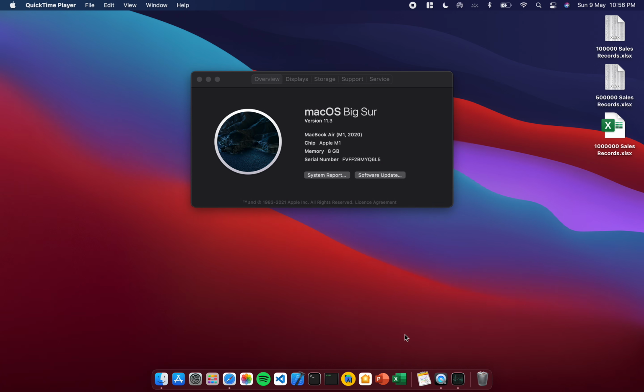I'm back with my MacBook Air with the new Apple M1 chip, 8 GB of memory. So I've been putting it through its paces, throwing some tasks at it, and today we're going to see how Excel performs on this thing. So I've got some dummy data files here. This one's got 100,000 records, 500,000 records, and this one has 1,000,000 records. So let's start with the 100,000 and see how it goes.